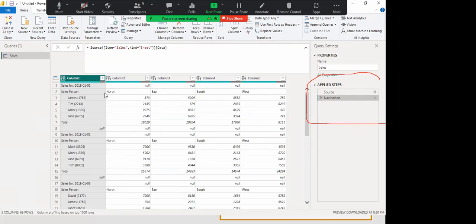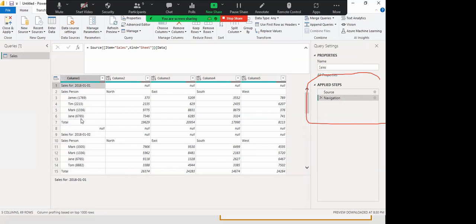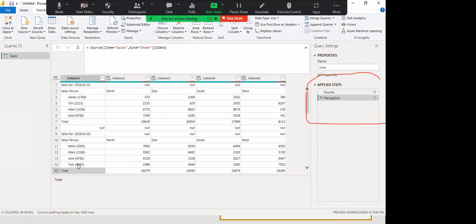I will try to clean this up myself using suitable logic. First things first, let's look at this first column. You have the dates. Everything from this first row to this seventh row is for this date, 1st of January. Everything from here to here is for 2nd of January 2018.